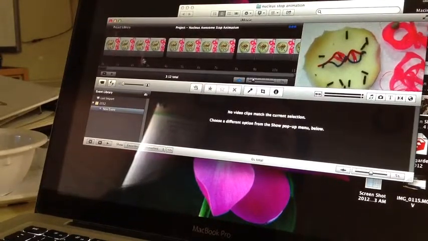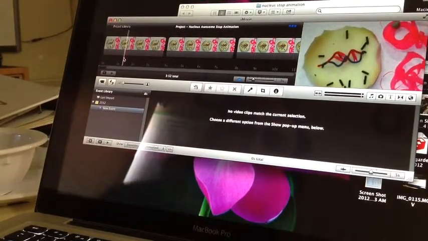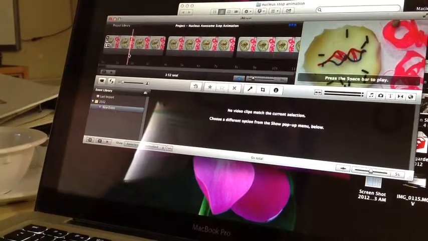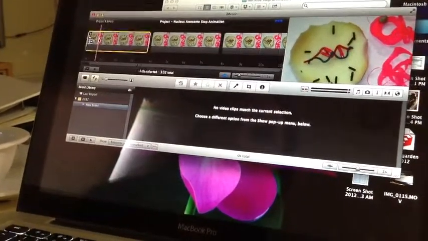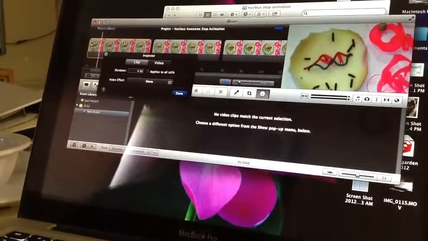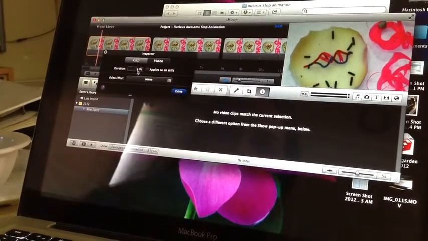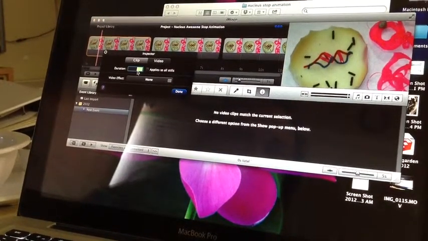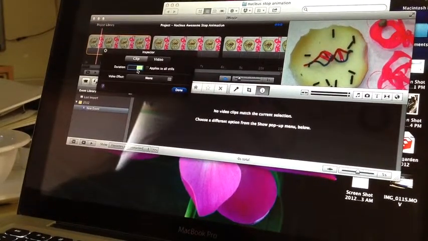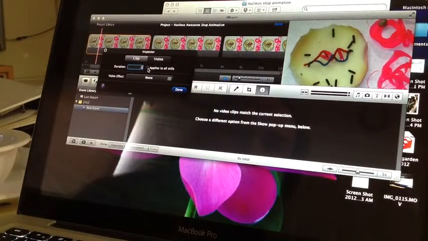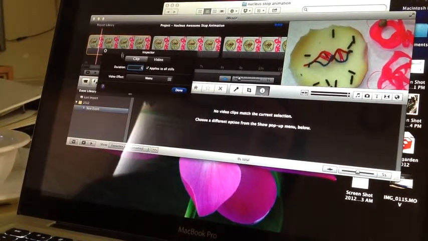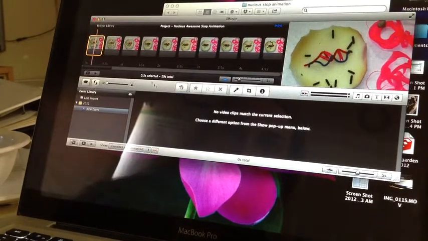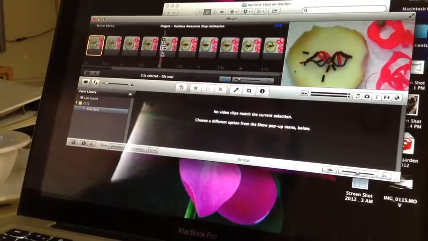And I just moved it all the way back to the beginning here. And we need to do a couple of edits. So I'm going to click on the first part of the picture. And I'm going to tell it, you know what, we don't want it to be 4 seconds long. We want each picture to be less than a second. I'm going to say half a second. So I'm going to put 0.5 seconds. And I'm going to click Apply to All Stills, so that every single picture is going to be about 0.5 seconds. There we go. So now everything is 0.5 seconds.